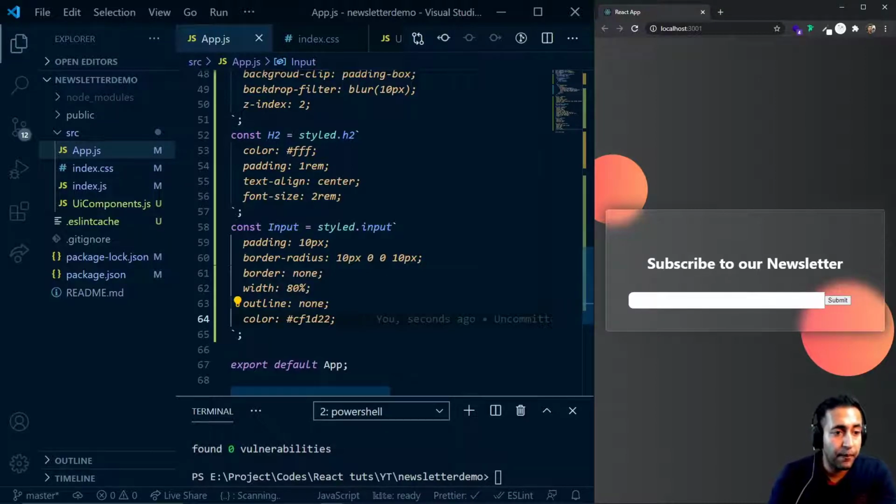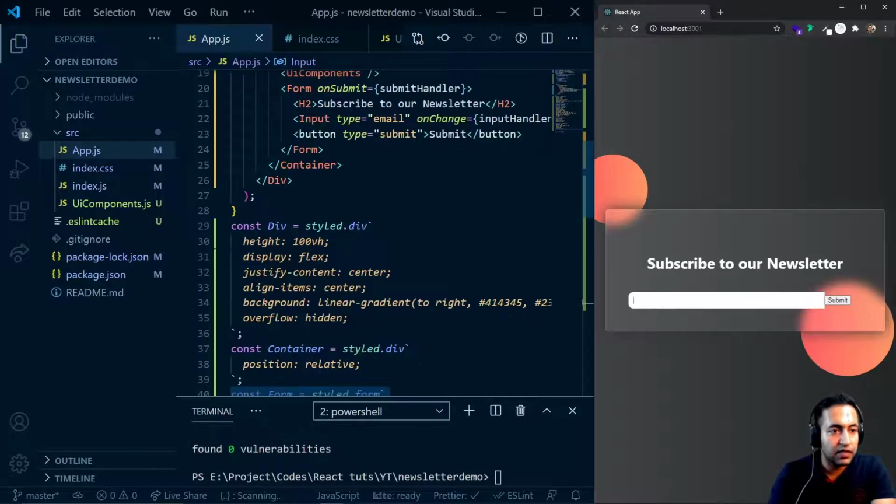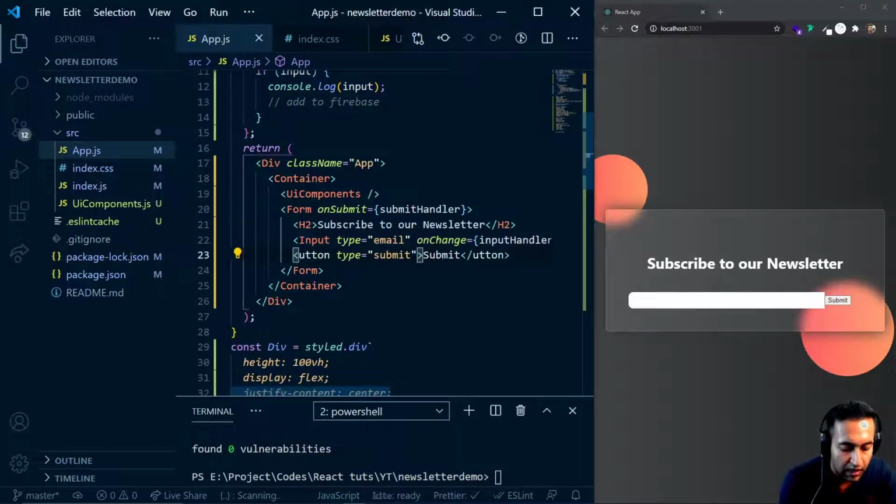So you can see that we are setting the padding to 10 pixels. We are setting the border radius of the left side, that is here as well as here, to 10 pixels, and this side we are setting the border radius to 0. Next we are setting the border to none. Then we are giving a width of 80% and we don't want an outline, and we are setting the color to this one so that when we write something you can see that we get this nice color which is consistent with our design.